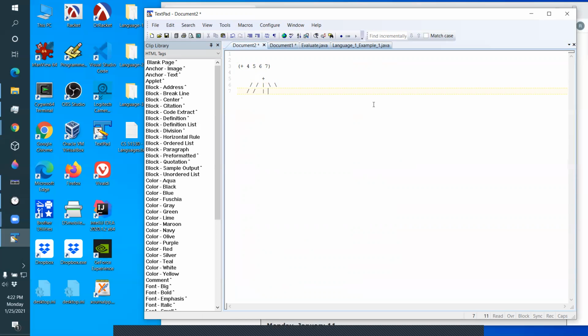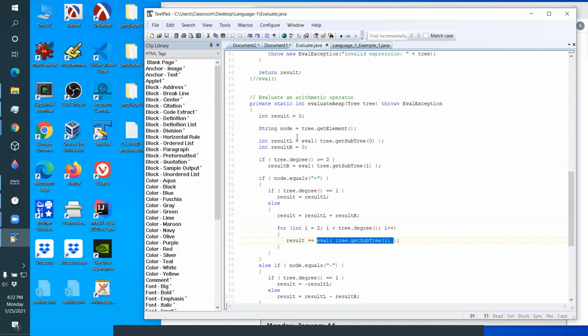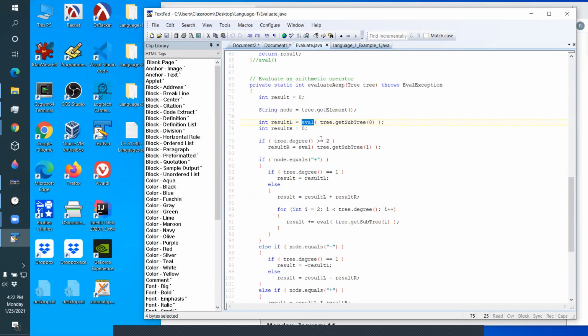The way the logic of the code works is it gets the first operand, gets the second operand. If we go back over here, grab the first operand and evaluate it. If there's a second tree, evaluate the second branch, branch 1.